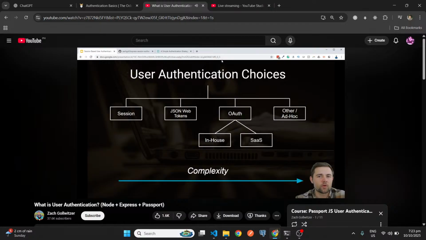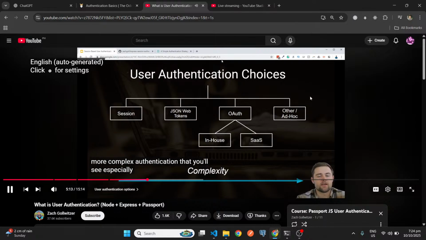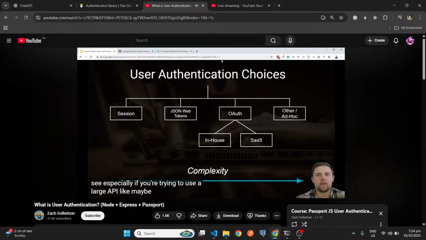In the scope of this tutorial series, we're just going to be sticking with the left two, so the session-based authentication, aka the Passport local strategy, and the JSON Web Token or JWT authentication, aka the Passport JWT strategy. Now, you also have a little bit more complex authentication that you'll see, especially if you're trying to use a large API like maybe the YouTube API or any Google API, even GitHub's API.